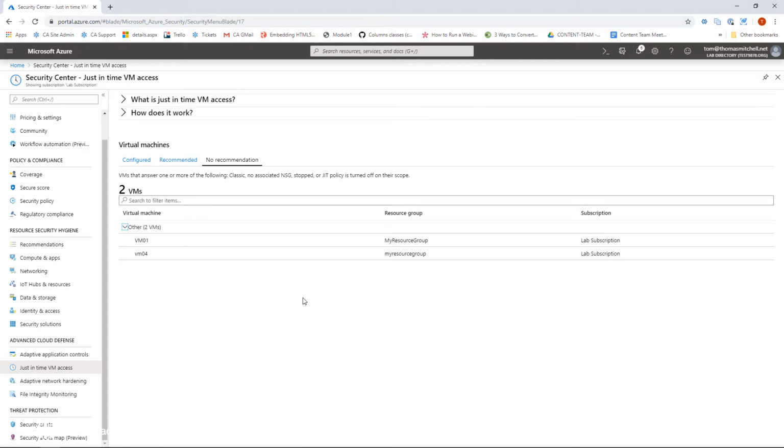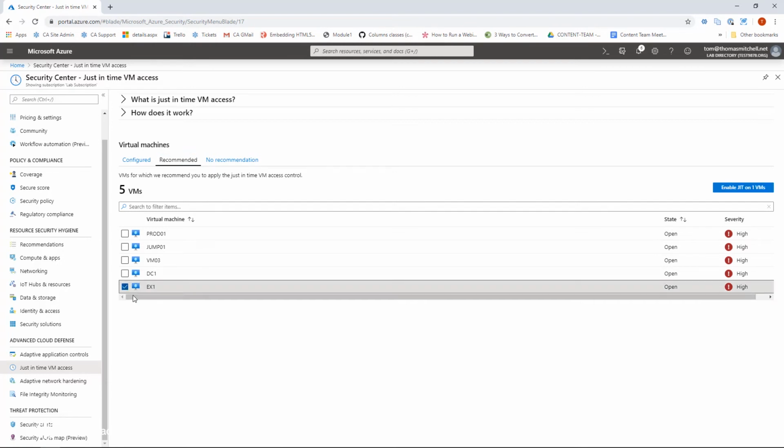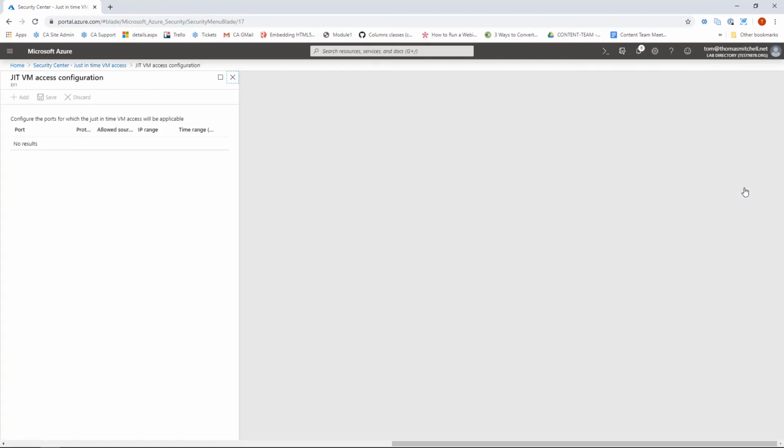Now, what I'm going to do here is click the Recommended tab, and under the virtual machines here, I'm going to select this EX1 virtual machine here, and I'm going to enable it. Now, notice the check mark here. And then what I'm going to do is enable just-in-time. Now, clicking that enable just-in-time displays the default ports that are recommended by Azure Security Center. Now, however, I could also configure custom ports as well by clicking the Add button here. But for this demonstration, I'll accept the default ports.